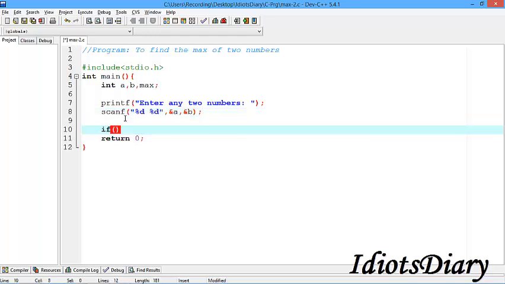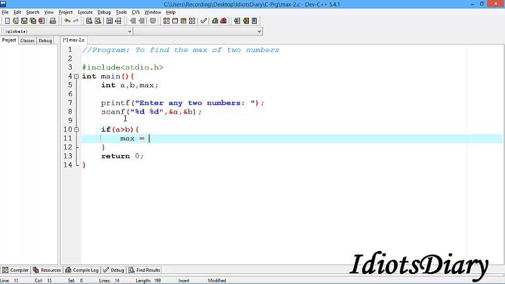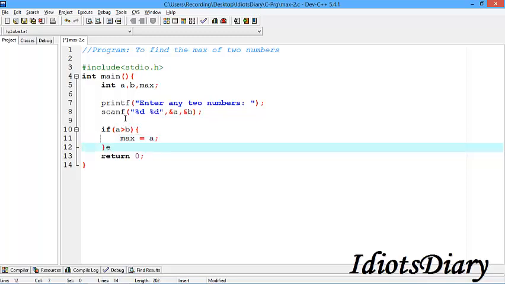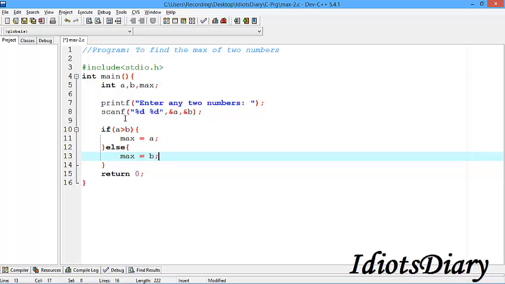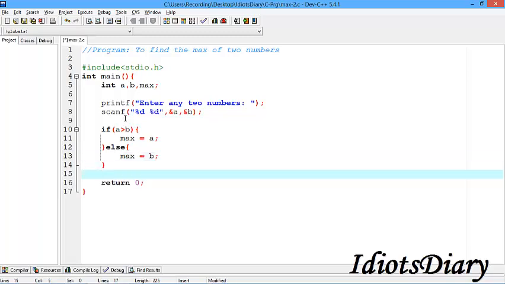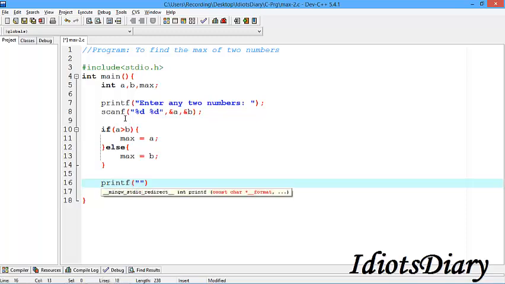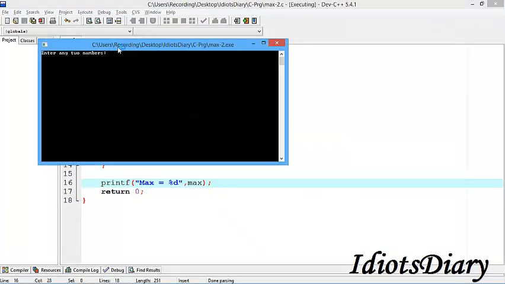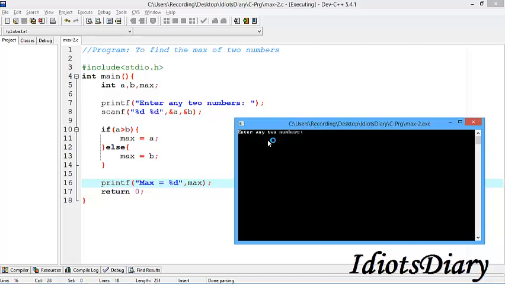To find the max, we create this condition: if a is greater than b, then max will be a, so a is stored into the variable max. Otherwise, max will be b, so b is stored into the variable max. And to check the output, we print the value of max by using the printf statement. To get the output, compile the program. Here you see that the output screen appears with the message enter any two numbers. We input two numbers 4 and 5 and you can see that the max is 5.